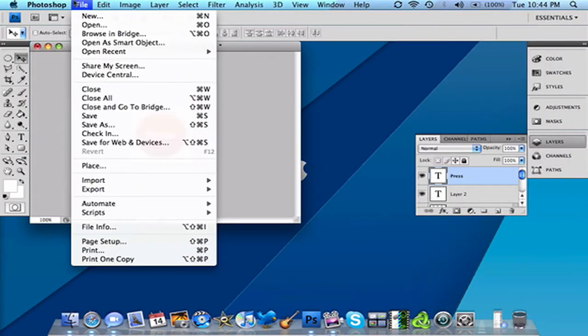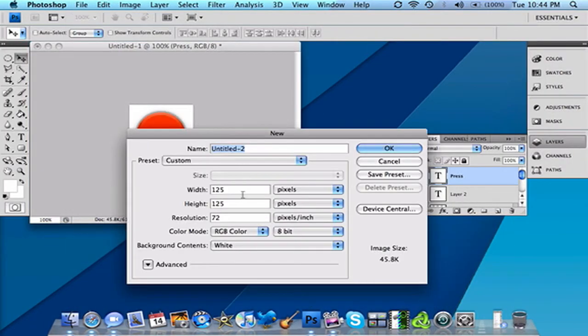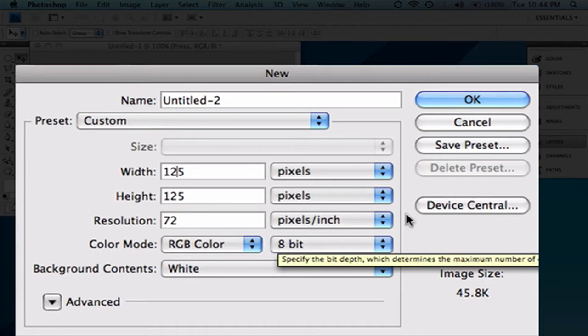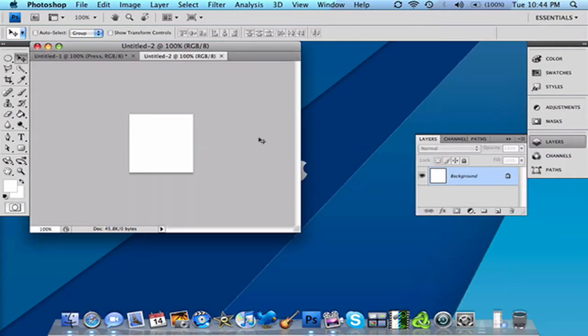You want to go to File, New, and you want your width at 125, so 125 by 125 as your height as well. You can name it whatever, and everything else stays the same. You click OK. Then you want to have your background all white, so I can just keep it white.